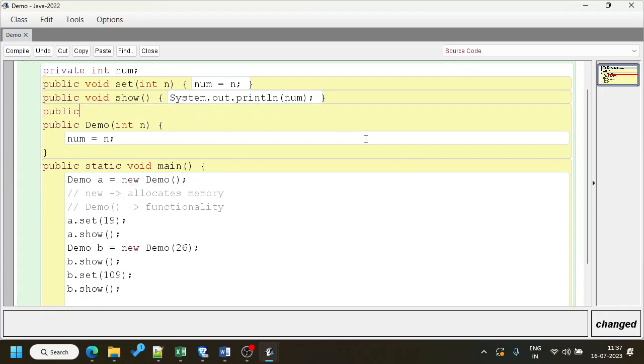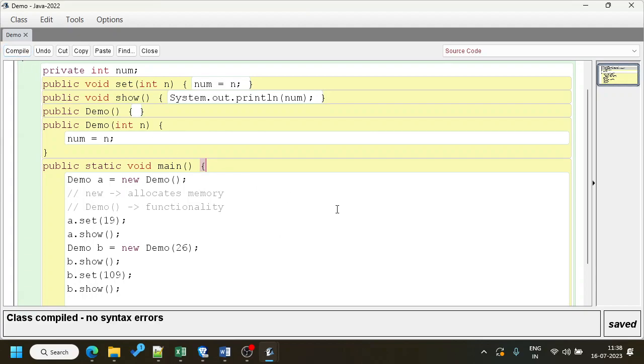Okay, it's not there. So what do we do? We create the constructor. We say public demo function, and I create open and close brackets. I don't want to write anything there. Fine. Now my program is perfectly fine and it will compile perfectly. Is that understood? Okay.